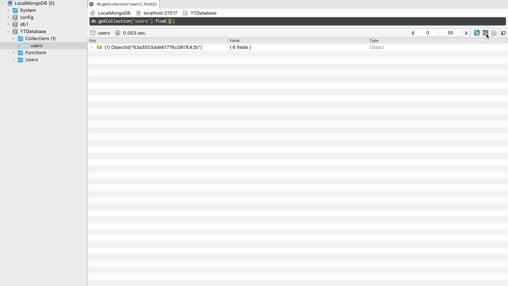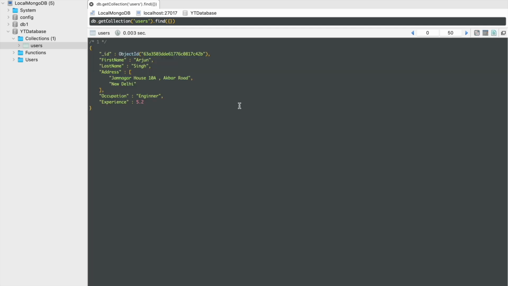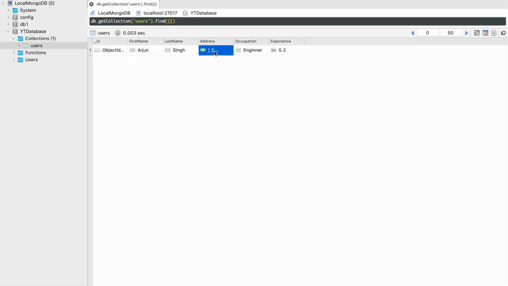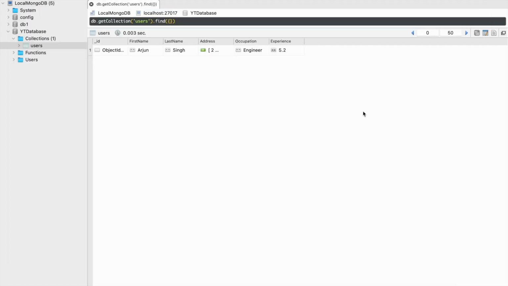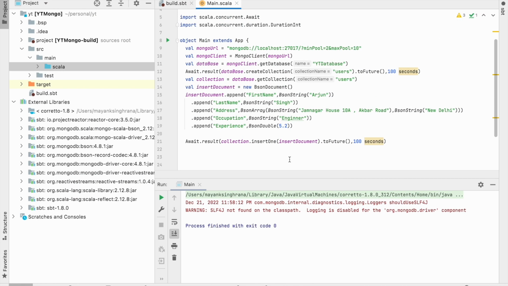Now go to collection, just click on refresh. As you can see, one collection is created, user, and let us see what the entries are. As an entry, we can see there is first name, last name, address, Jamnagar, House 10A, Akbar Road, New Delhi, occupation. Okay, there's a typo in engineer. I'll just edit it. I think there's a double E, right? Engineer. And experience is 5.2 years. So this way you can insert one document inside Mongo using the Mongo Scala driver.